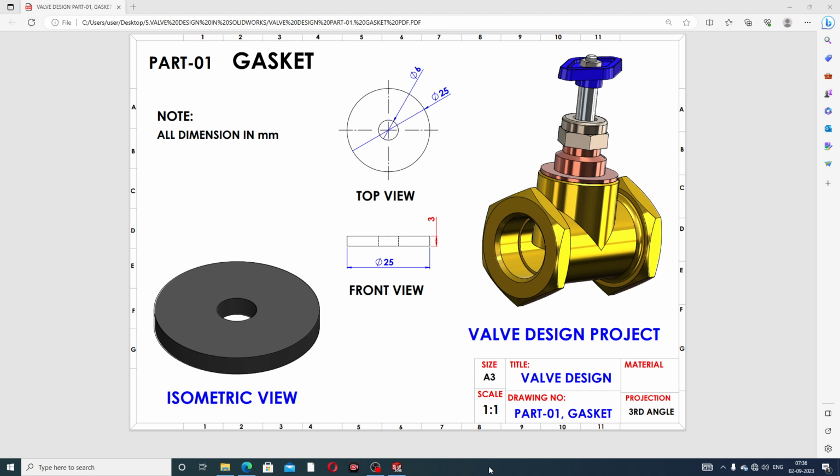Today we are going to use SolidWorks software and see how this body is designed easily and clearly. This is a valve design, and we will see how this body is designed and how it is assembled. All parts are designed one by one, and lastly this body is assembled easily, and motion and animation are also discussed here.